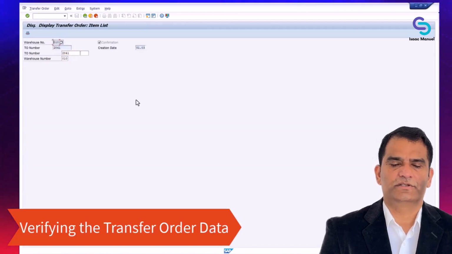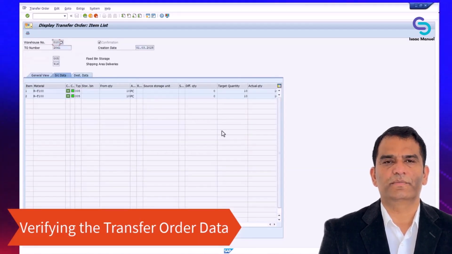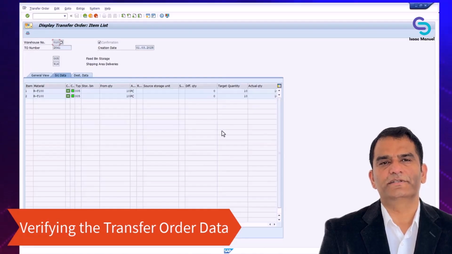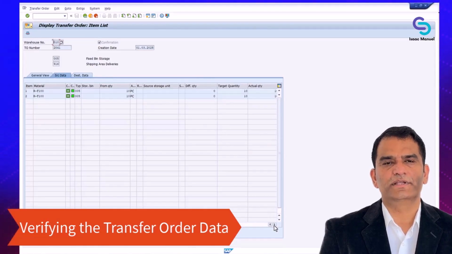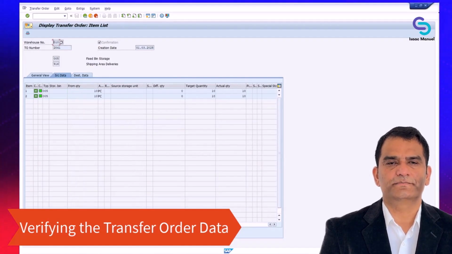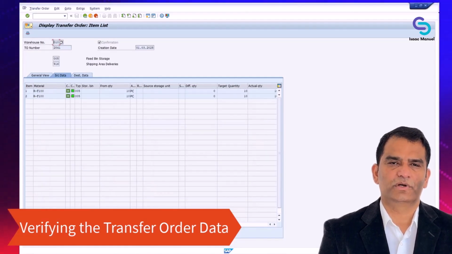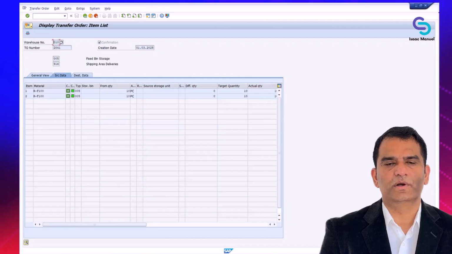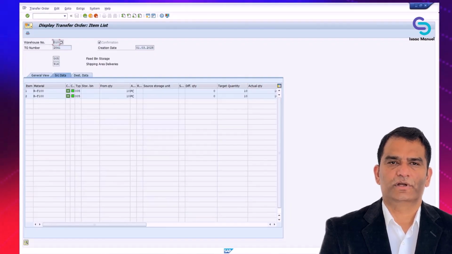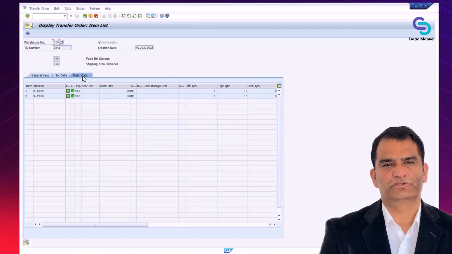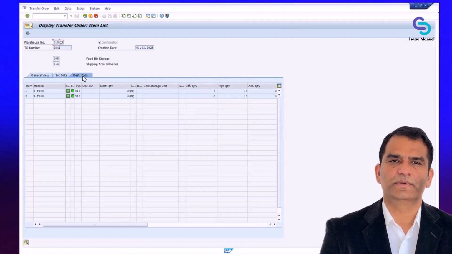After validating the transfer order details and confirming accuracy, you may exit the screen by clicking back, returning to the SAP Easy Access screen. This final step completes the transfer order creation process, ensuring all data is precisely recorded and appropriately linked to warehouse management operations and inventory control within SAP.